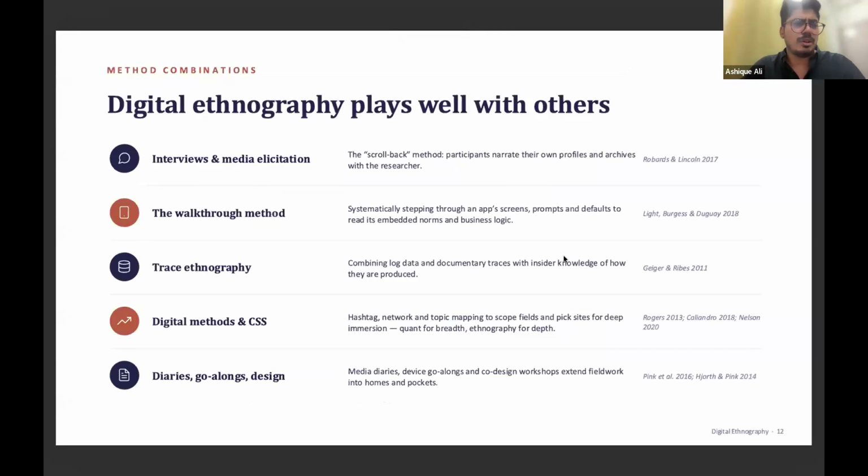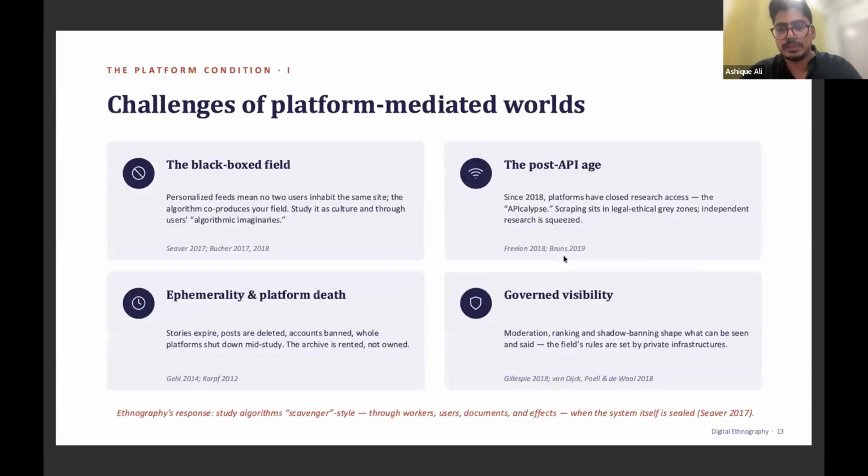And there are a lot of various ways. I'm not going deep into this, but you could mix this method with interviews. Walkthrough methods are one other way. Trace ethnography is completely looking at log data and documented traces. There are also APIs which you can pull from if you have some expertise in Python. There are a lot of ways of pulling out data, which can be used in combination with this. But what is more important is that you can use this method in complement with a lot of other methods.